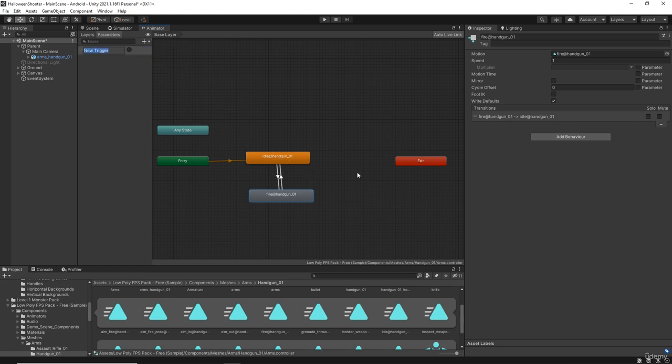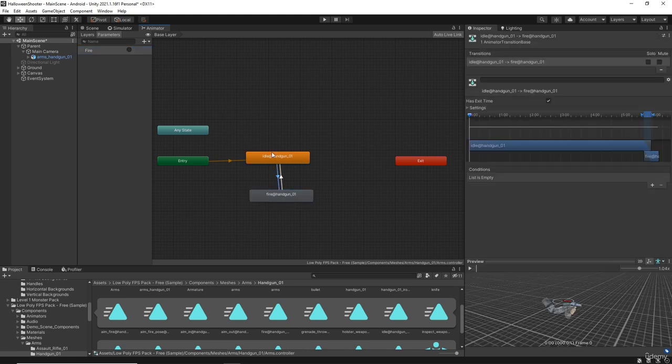Trigger will just simply play the animation once and return. So I'm going to call this fire. Now, on this transition going down to the fire, on my conditions I can click plus and just call that trigger. Make sure it doesn't have exit time. If it has exit time, it has to play the entire idle animation before playing the fire. If it doesn't have exit time, it immediately goes from idle to fire.